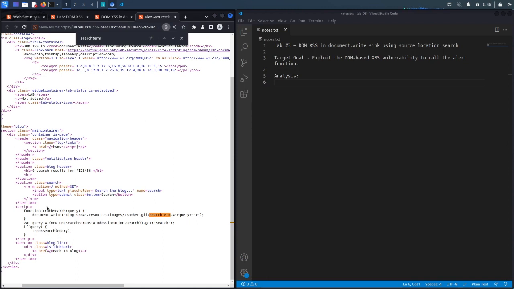Now in trackSearch over here, which is this function, it writes to the page using document.write, saying create an image that has the source /resources/images/tracker.gif?searchTerms equal to the string that we put in the search parameter. Okay, so this could potentially be vulnerable to DOM-based XSS because, as you could see over here, this is client-supplied input that makes changes to the document object model. So it's making changes to the page, and it's client-supplied input. And so we should be able to break out of this string right over here and get the application to perform an action on our behalf.